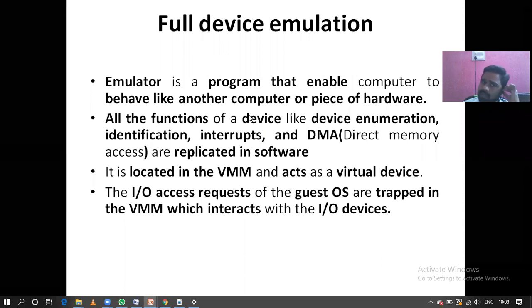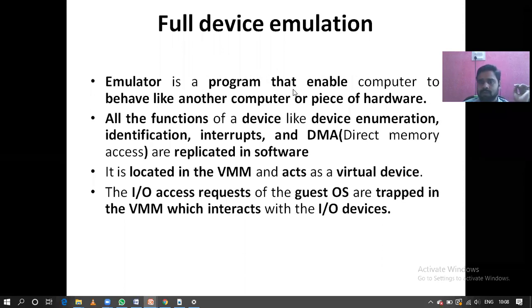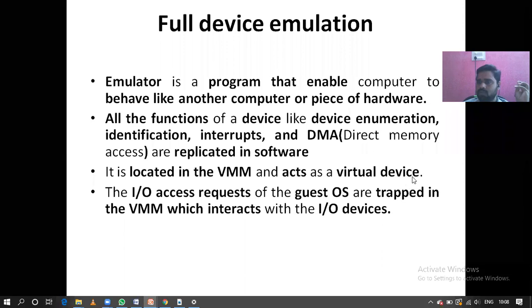And one more thing, guys, this full device emulation is located in the virtual machine monitor, or we can say the virtualization layer. It will act like a virtual device. Whatever properties the device has, that functionality will come to this virtual device, guys.